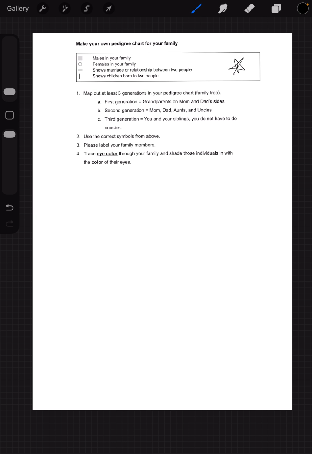And then make sure we use the correct symbols from above. Again, squares for males, circles for females. Please label your family members. So please use their name first. And if this is someone who is no longer in your family or you don't know much about them other than they were, say, dad or mom, you would just put their title. And the title would be dad, mom, aunt, uncle, any of those.